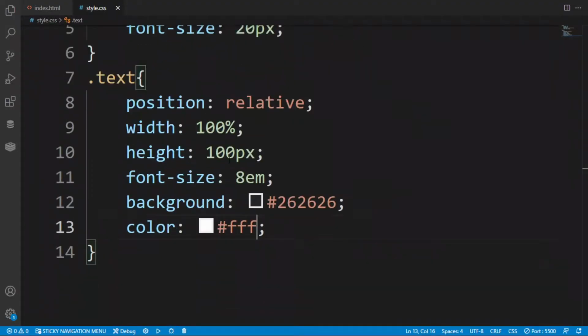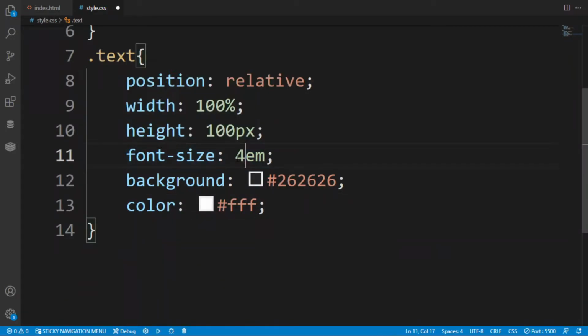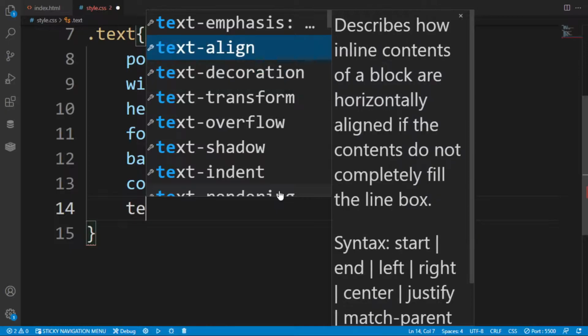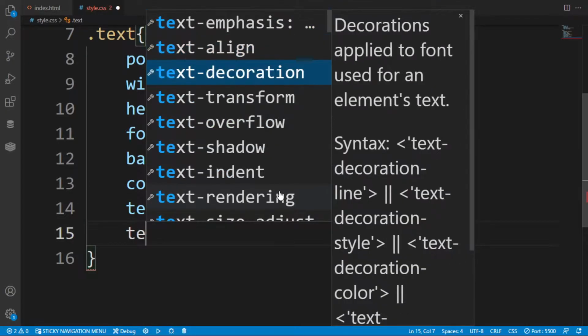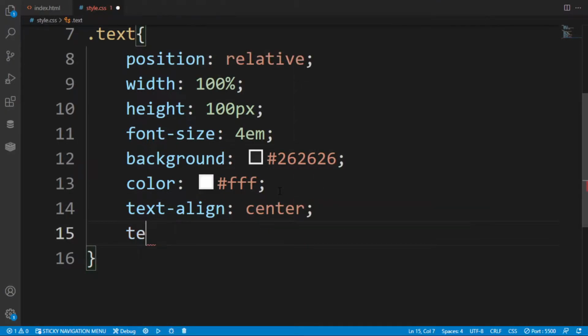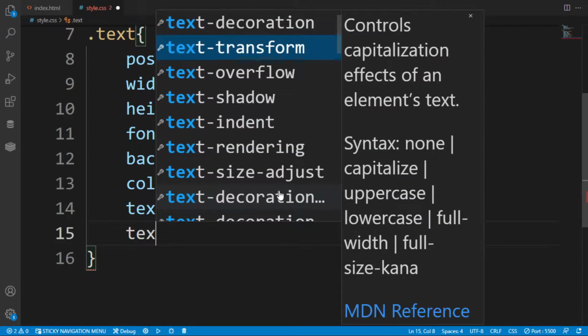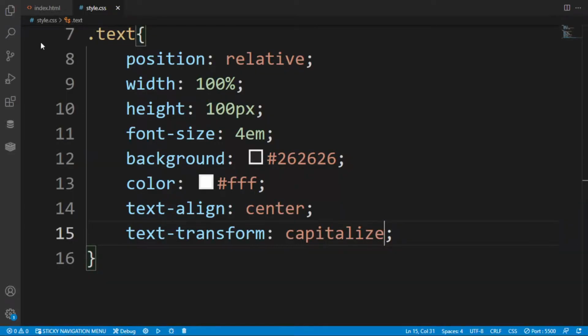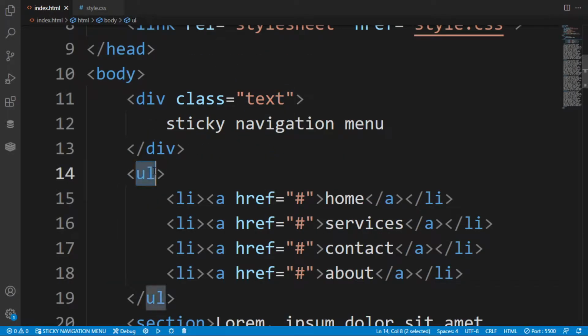As you can see, now it has overflowed. Put it to 4em. Then after that I want to give text align center. Text transform will be capitalize, for each word. After saving it, as you can see in this preview, the first thing of our web page has been created.